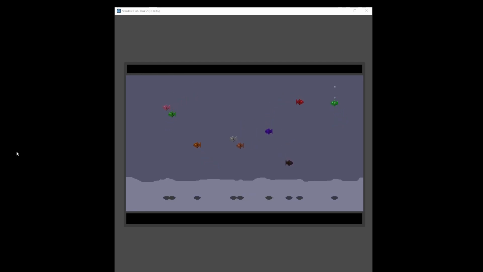Today's video we're going to cover recreating the Stardew Valley fish tank in Godot game engine. We'll cover topics like enums, particles, movement, color, and a few others.